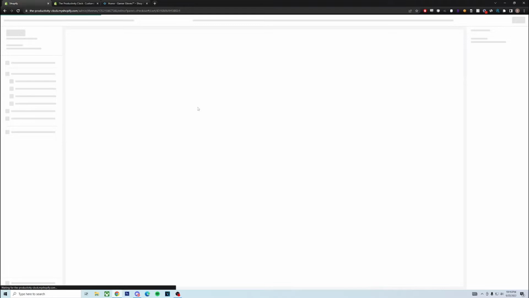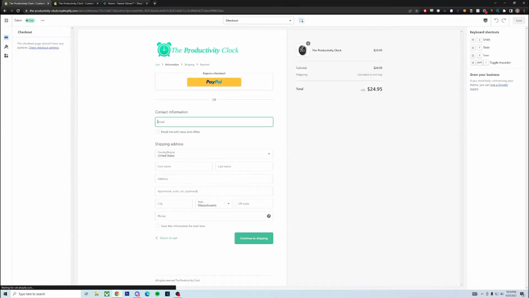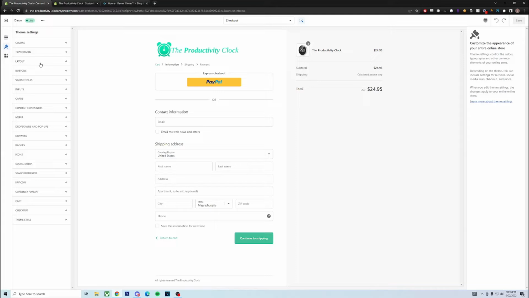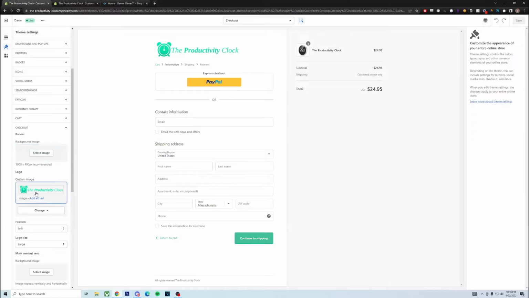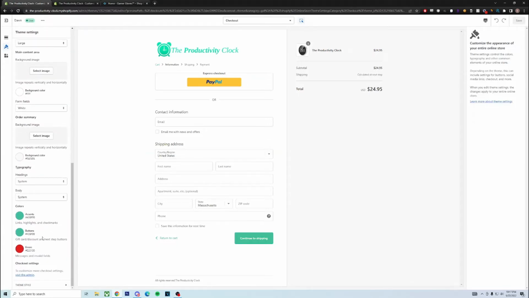And then I can't remember if I put this in the video, but you're going to want to customize your checkout and make sure you add your logo here and customize the colors as well. You do that by clicking your theme settings and going to checkout. You want to do it under logo, not under banner. Upload your logo, and then change the colors down here.